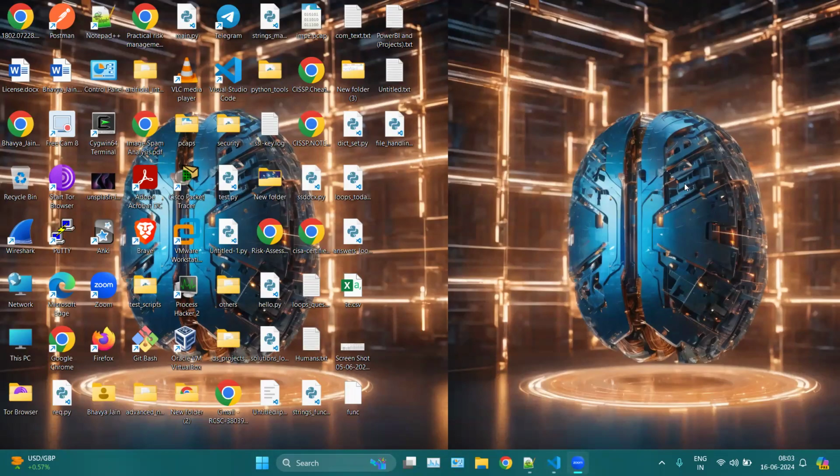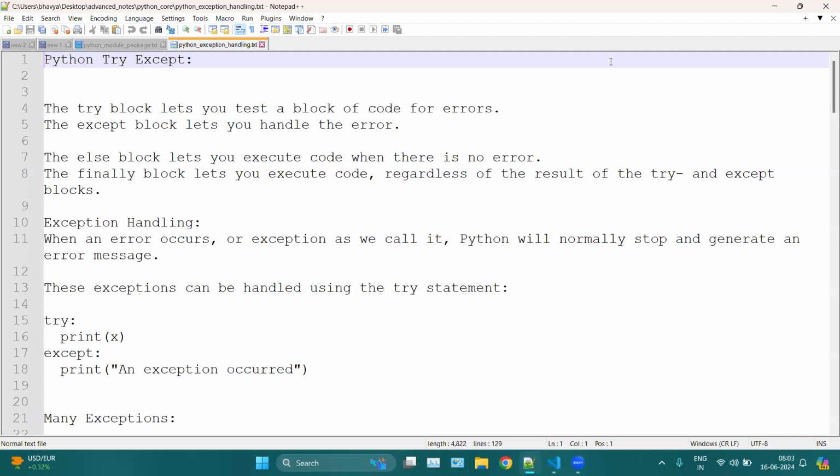So in this session, we will start with exception handling and then we will move to modules and packages. Okay. So we have another important concept, which is known as exception handling.